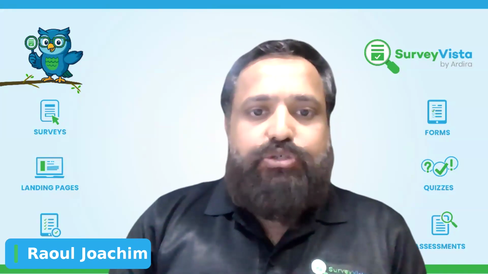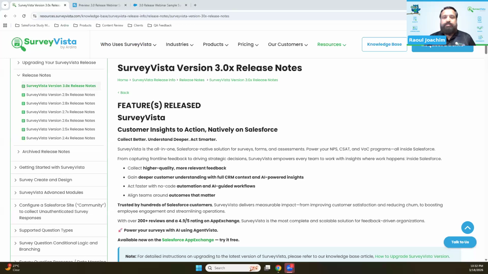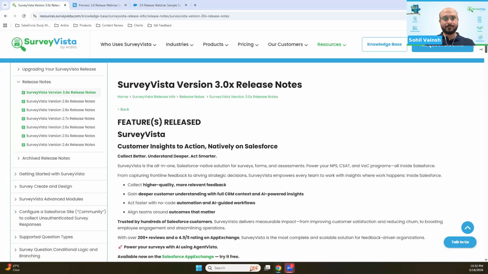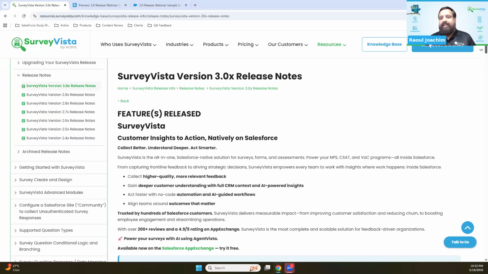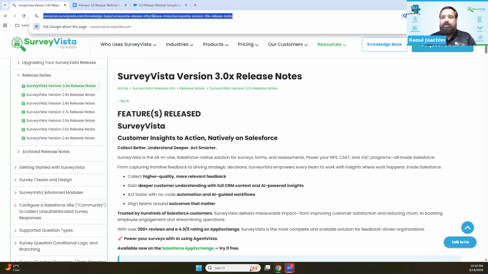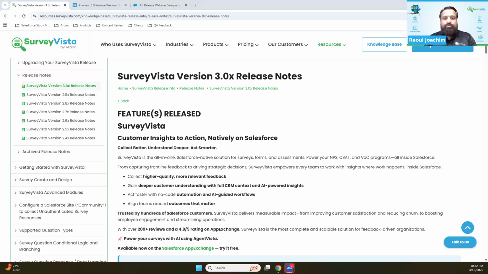We will try to make this as quick and informative as possible. I hope everybody is able to view our screens. Sohail, is my screen visible? Yes. Great. We do have detailed information about the 3.0 features in our knowledge base. We will share the link in the chat, so anybody who has still not had a chance to look at it can take a look.